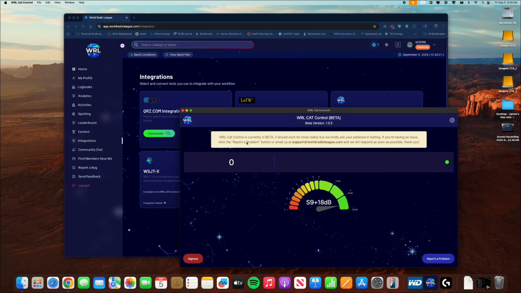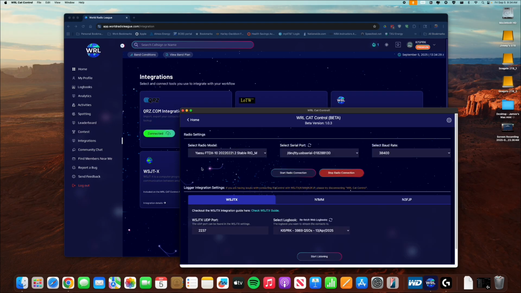This CAT control integration right here, it doesn't look like much, but it's everything you need and nothing you don't, in my opinion. So come over here to the gear, get in here to the settings. So this is for your radio control. So if I'm going to just be doing sideband here in the shack, I can start a radio connection, and then World Radio League is talking to my radio. When I type in a frequency in World Radio League, it will change my radio to it.